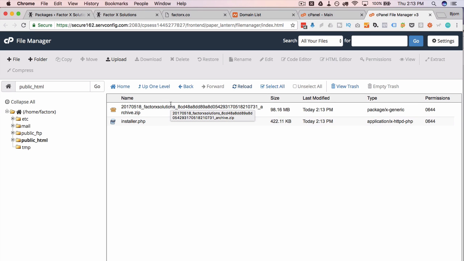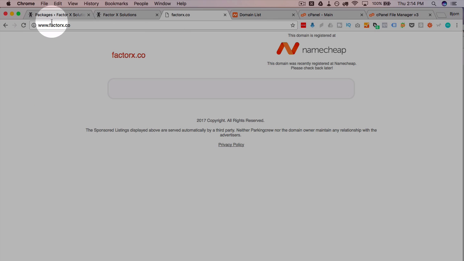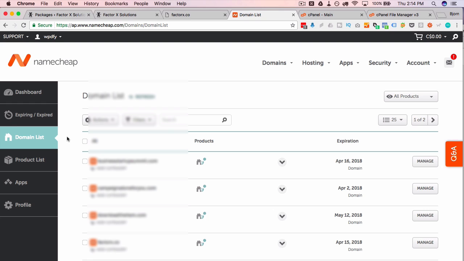And now we need to go to our domain name /installer.php to install it. However, I haven't yet redirected my domain name to this server. So I'm going to show you how to do that just in case that's an issue you're confronting. So I have this domain name right here, factorx.co. It's registered in Namecheap, and I have Namecheap open already. Look how prepared I am today.